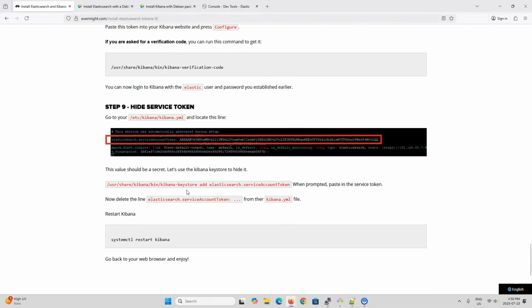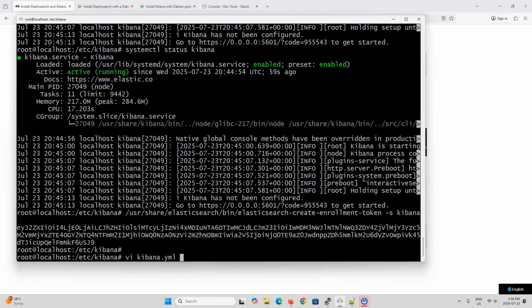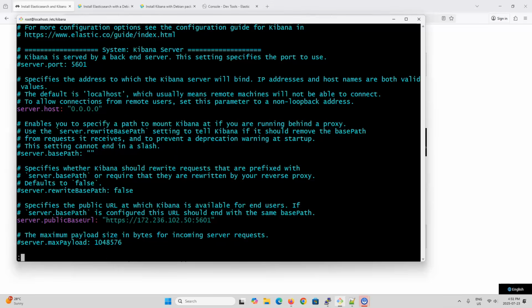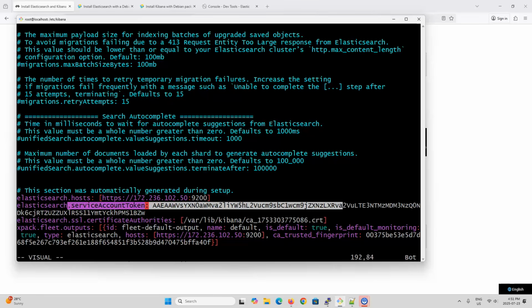There's one more thing I often like to do, which is hide some secrets. If I look in this kibana.yml file and I go all the way to the bottom, I'll notice that these few lines have been added. When we put that enrollment token into Kibana and press configure Elastic, it effectively just made these new entries. This line here, this service account token, is actually a secret, which I don't like leaving visible in this file, just for security reasons.